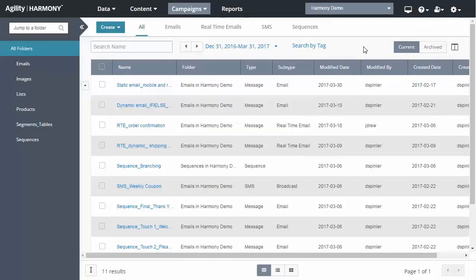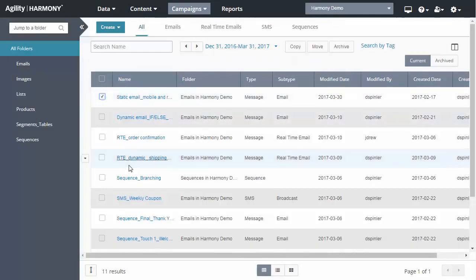As well as if I were to select one of these campaigns, such as this static email, I can move it to a different folder, copy the campaign, which will take all of its properties and content and just duplicate it in the tool, or archive this to hide it from initial view.